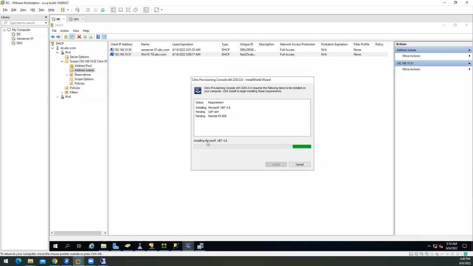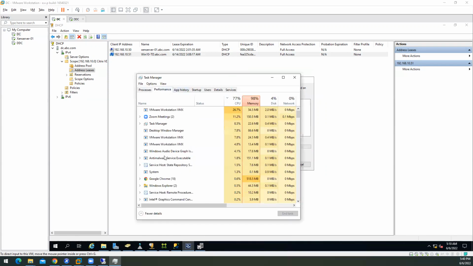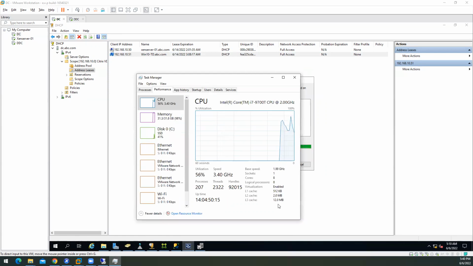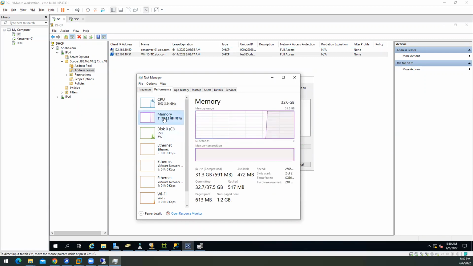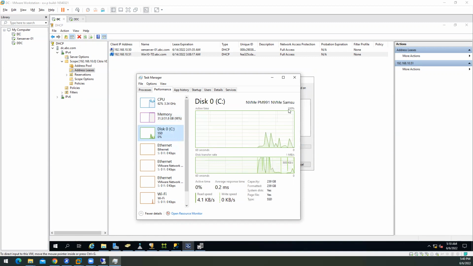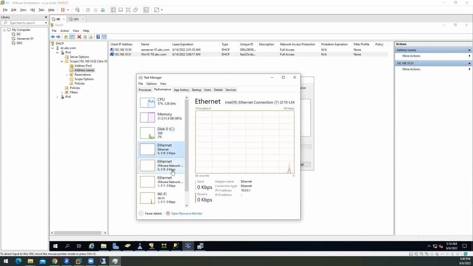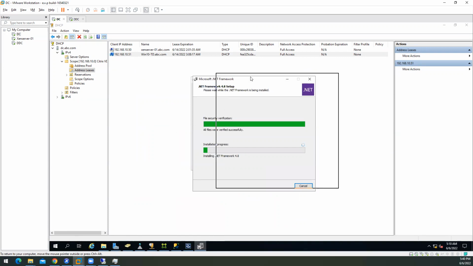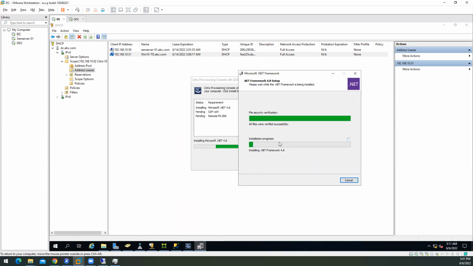the infra. So if I can show you my hardware, as you can see in the performance, my CPU is i7 9th generation with 8 logical processors and 8 cores. Coming to the memory, it has 32 gig of memory, and I'm using NVMe as SSD. It's still installing, so we have to wait.